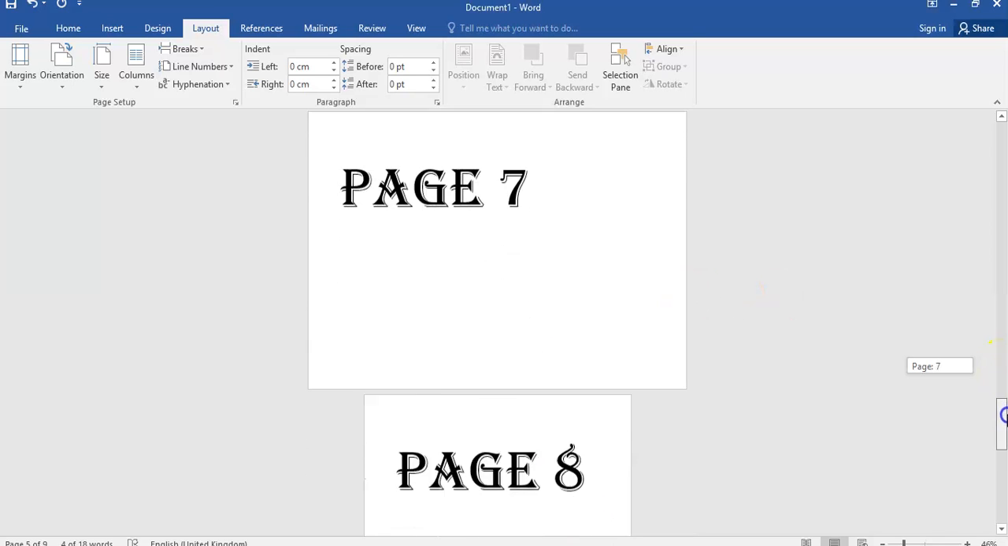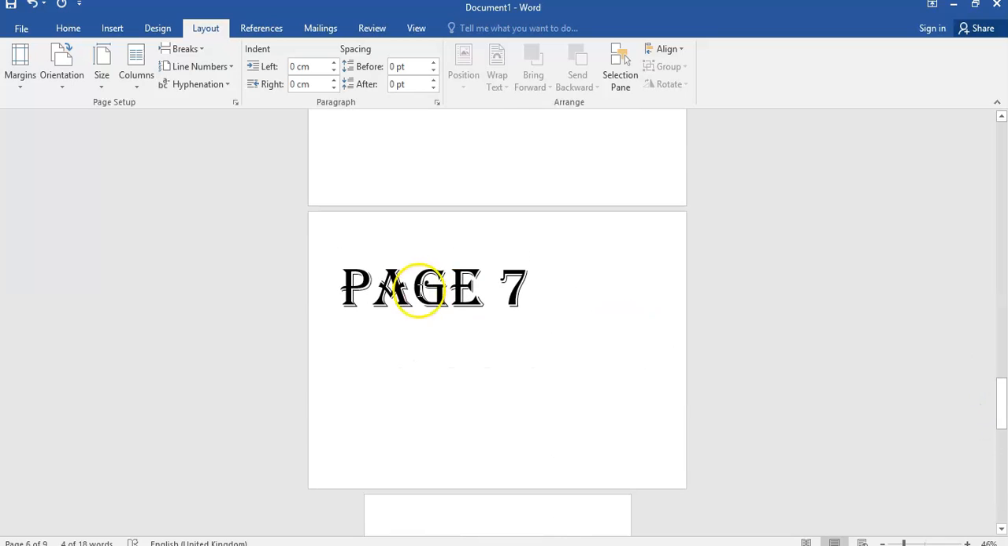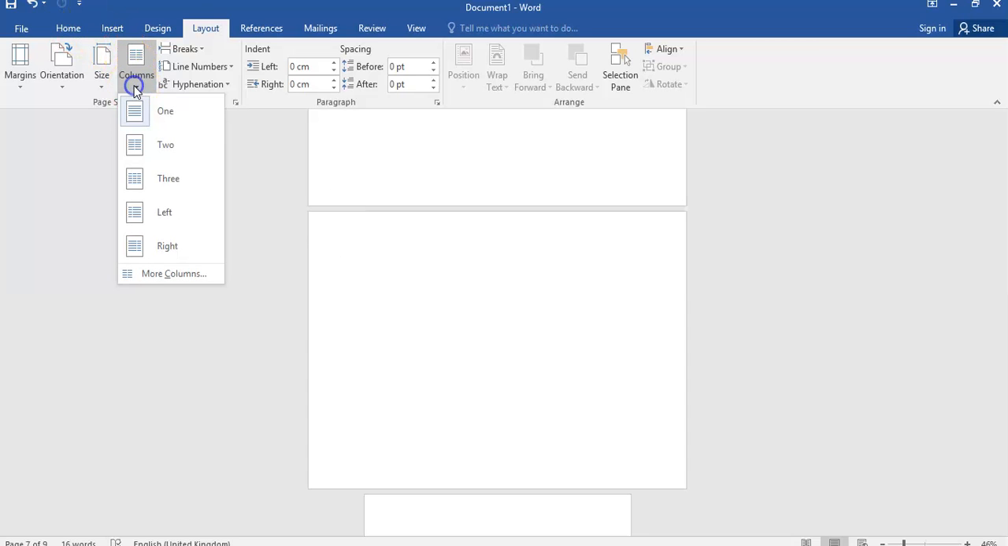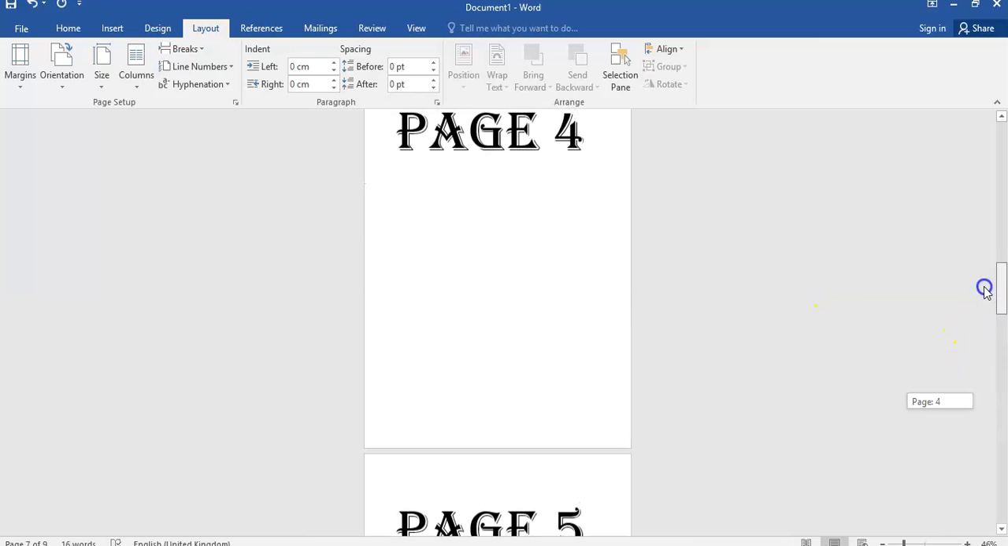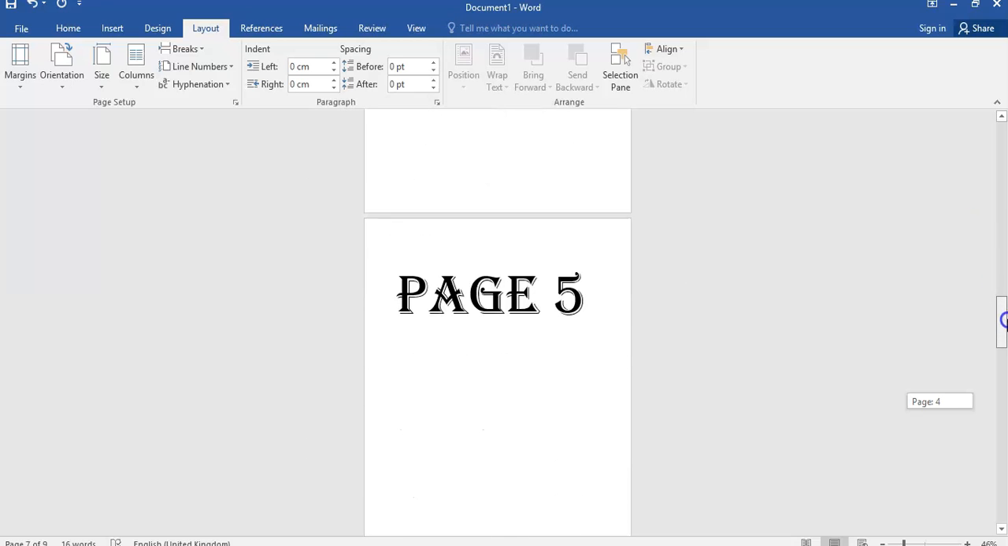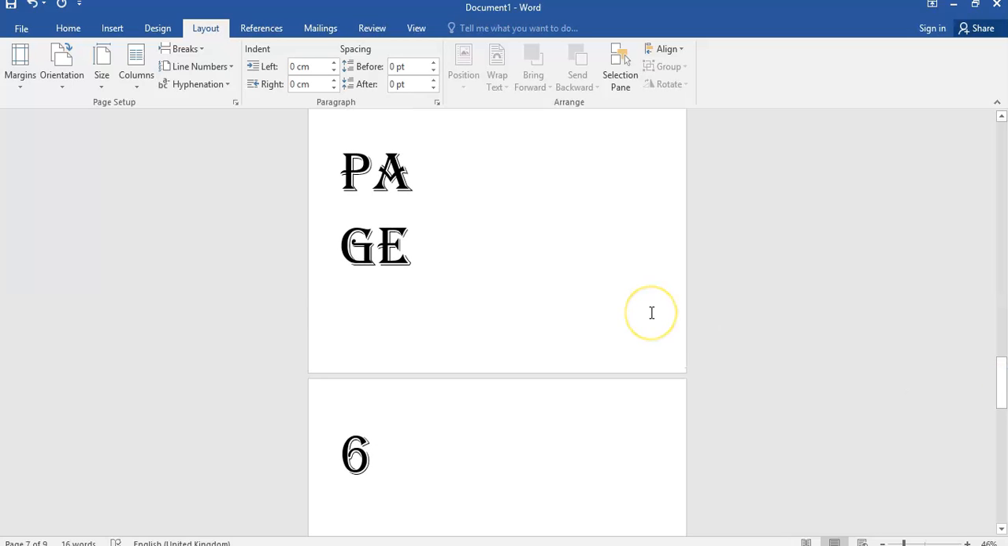Let's say, for example, we want one of our pages to have columns, especially maybe the ones we have in portrait. So let's say I want this one to be. I just click on columns and I can choose the number of columns. Because I choose three, it has divided it into three.